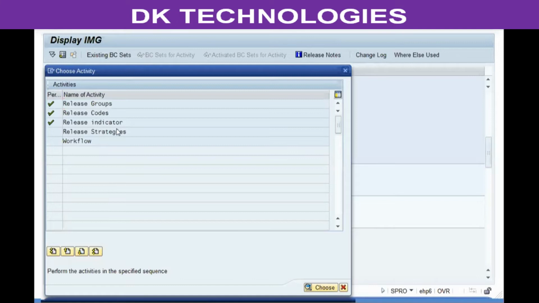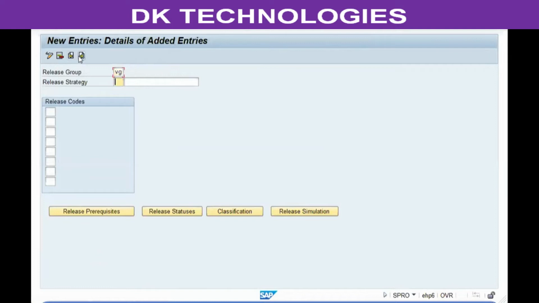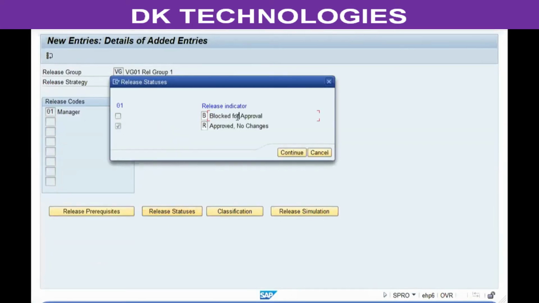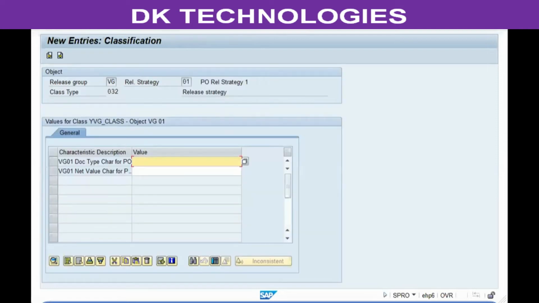Go to strategies. Now we're going to use all the elements that we have created so far to create the strategy. Enter the release group, strategy code, and give a description for that strategy code. In this strategy, I'm going to use the first level of approval, which is the manager level. Since the manager is the first level of approval, there will be no prerequisites for approval. You just click on continue here. Status, if it is not approved, it will be blocked. If it is approved, it should show approved, no changes. Click on continue. Classification.